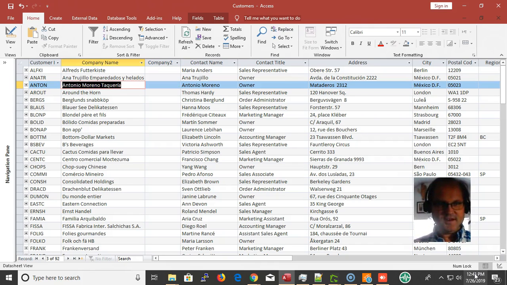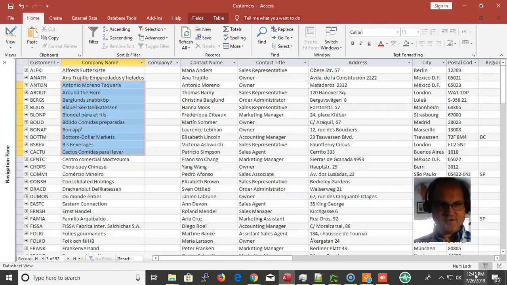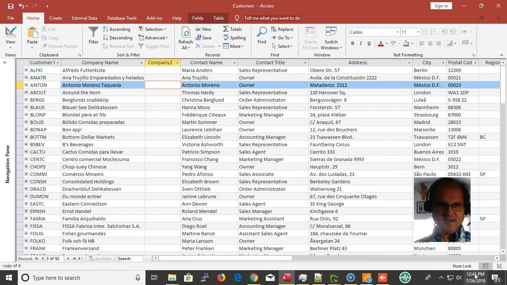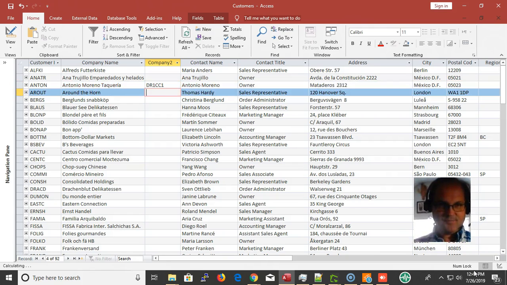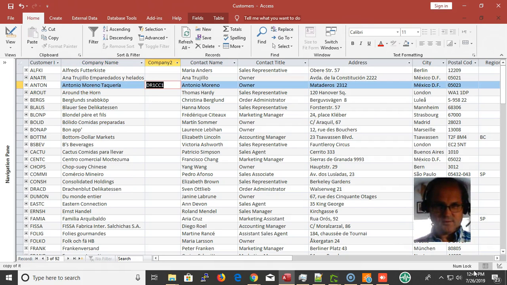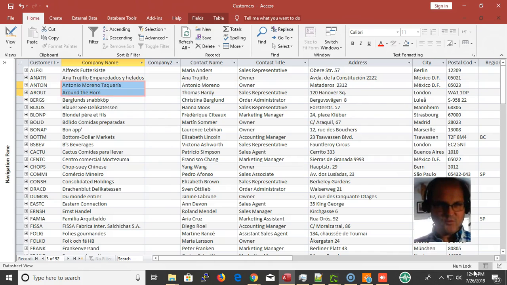And also, if I select these cells right here, I want to copy these particular companies and put them into Company 2, my other field. If I press Control V, I'm just copying one value. I'm going to paste it, and you see it's very weird.